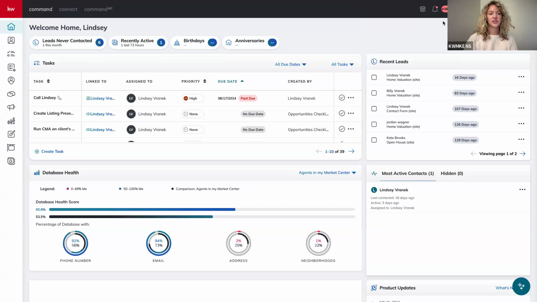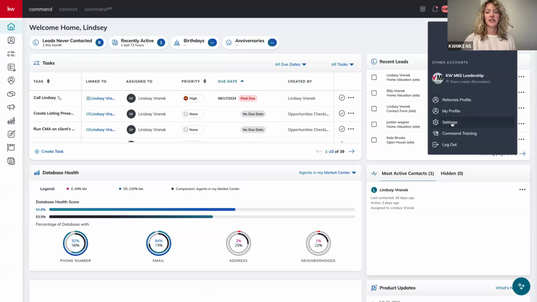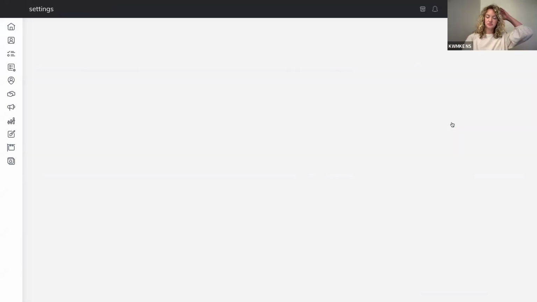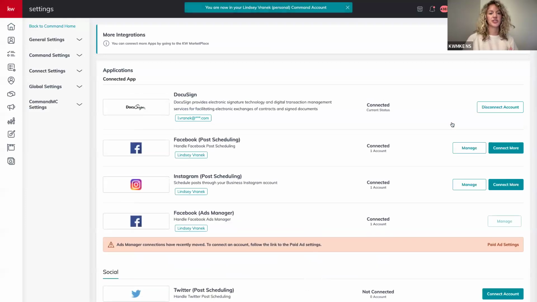So to find that piece of it, first let me go into settings. If you want to do that, you do have to connect those business pages in your settings. When you click your name and click on the settings in Command, it's going to take you to that applications page. And this is where you'll find Facebook for post scheduling and Instagram for post scheduling.